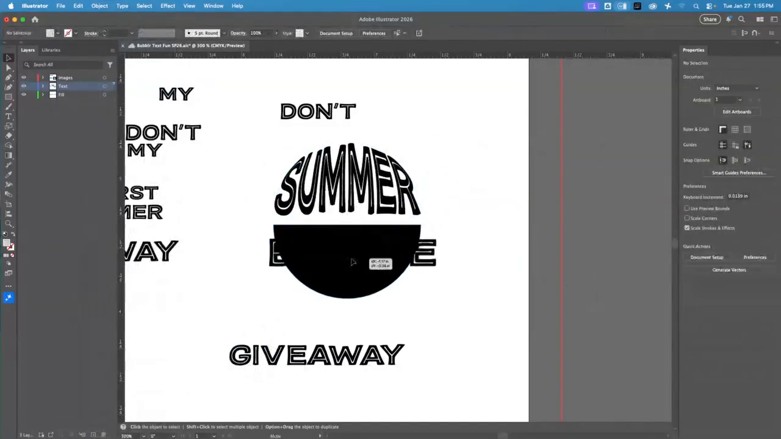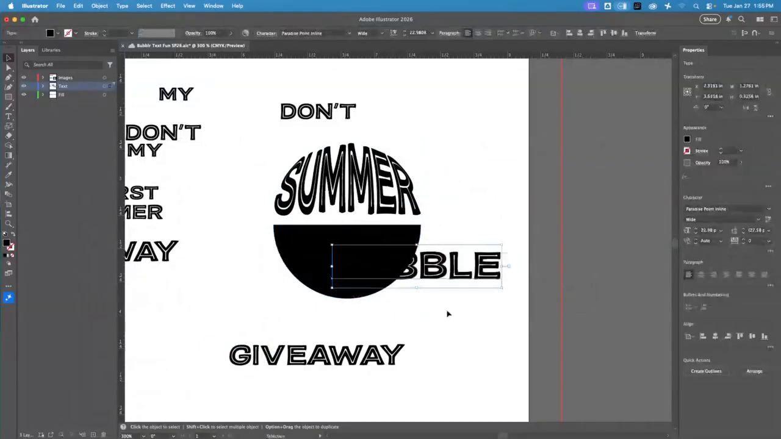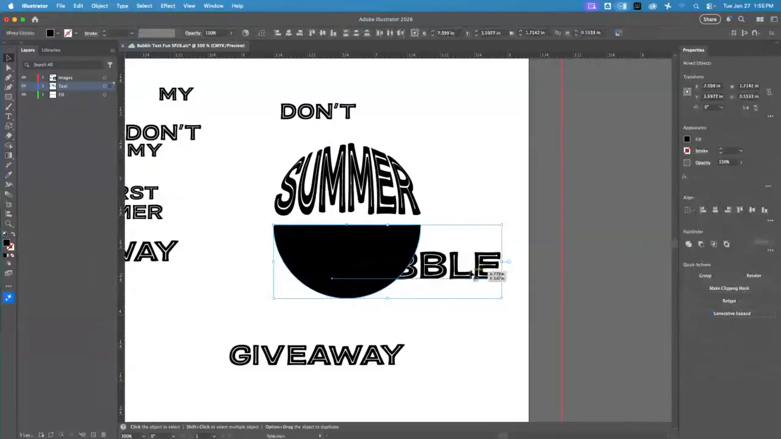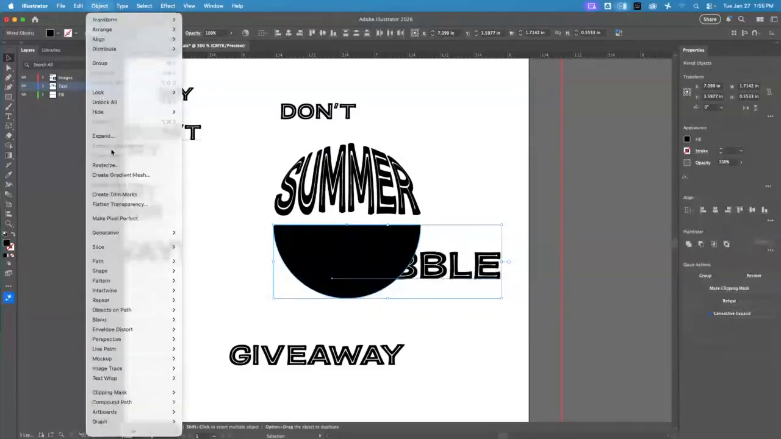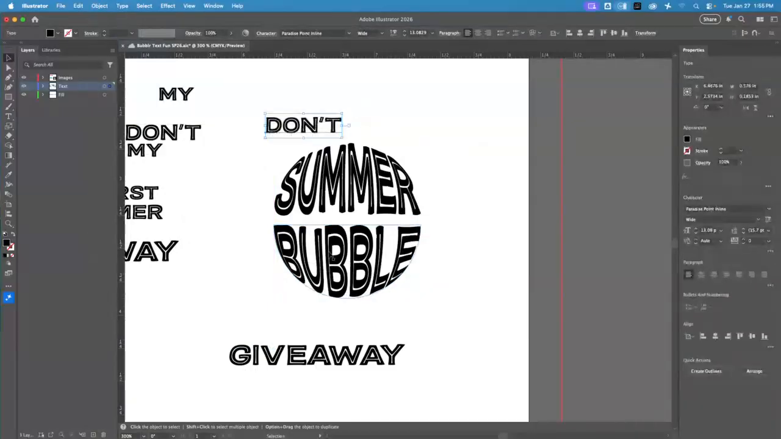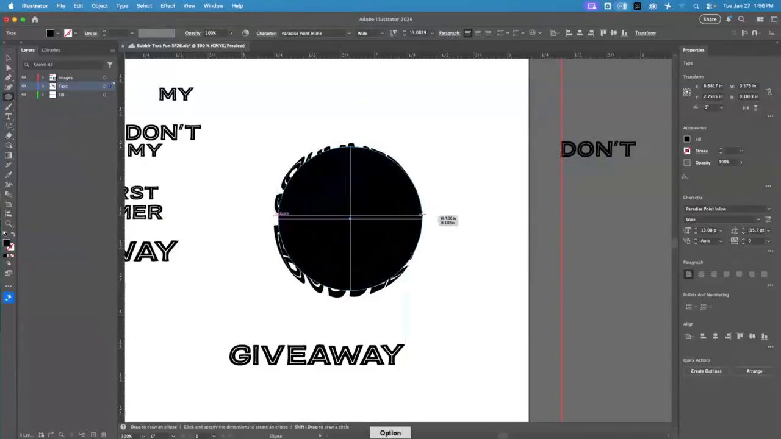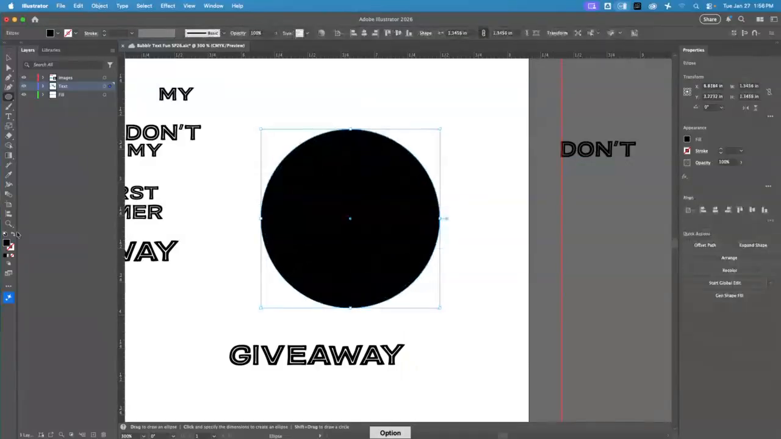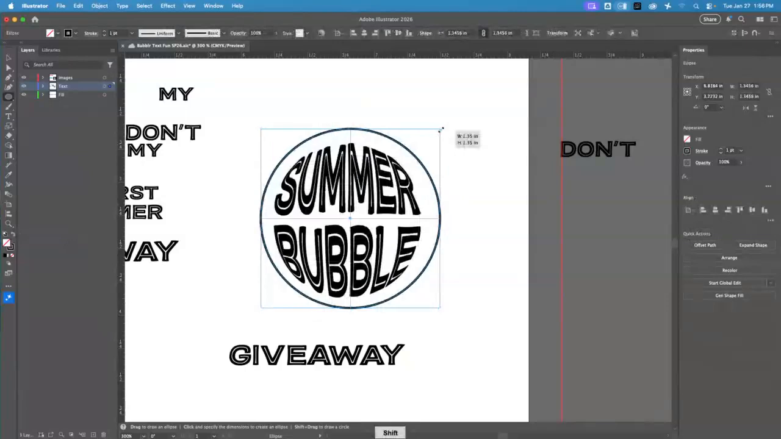I can do the same with bubble. Just move it here. You can be off to the side. It just has to be that the shape needs to be on top. And I go to Object, Envelope Distort, Make with Top Object. Now that's looking fun, right? And then I can do the whole thing with "don't burst my" along the top and "giveaway" along the bottom. So then we just go, and I'm going to make a circle, an ellipse for us perfect speakers. And I'll get it recentered. I'm going to flip it so I only see the outline, and I'm always holding down Shift.